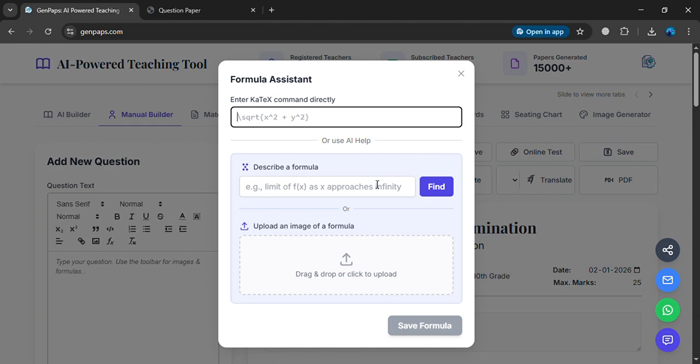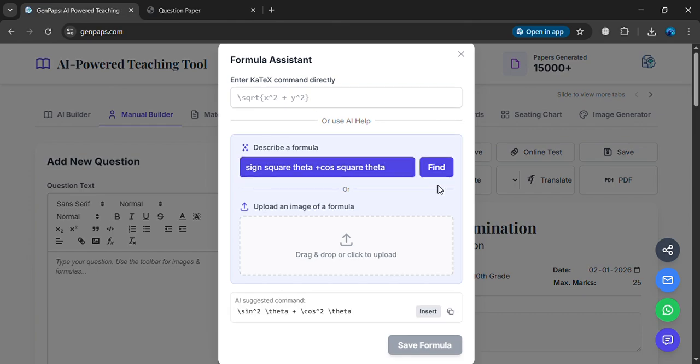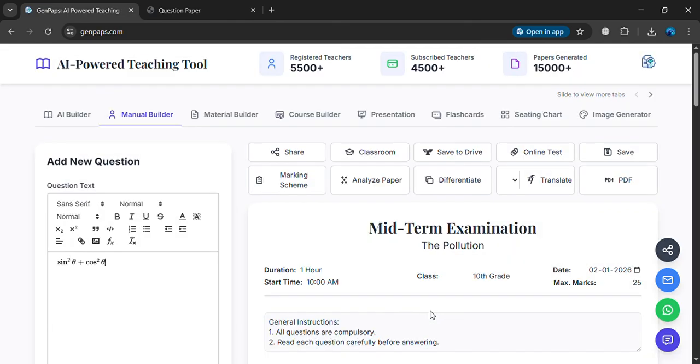If you don't know the command, you can type the formula in your natural language. Suppose I type sine squared theta here, and you can find it. Even sine squared theta you cannot type with the help of a keyboard, either on mobile, tablet, or desktop. See, this is the actual command. We'll just insert. It came as sine squared theta plus cos squared theta, shown in mathematical format.